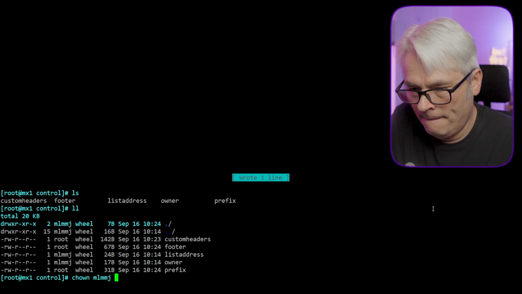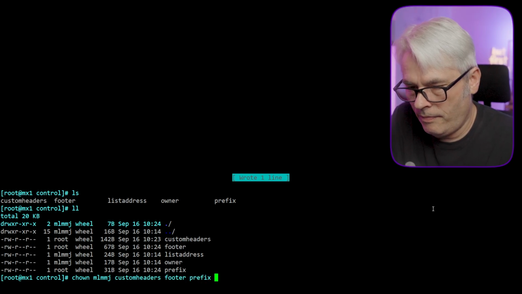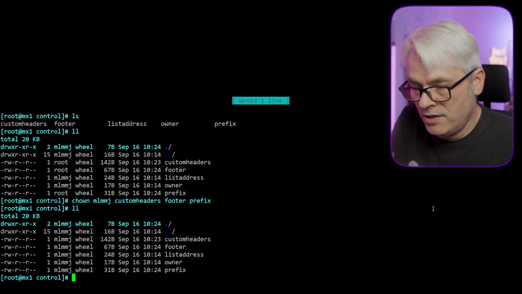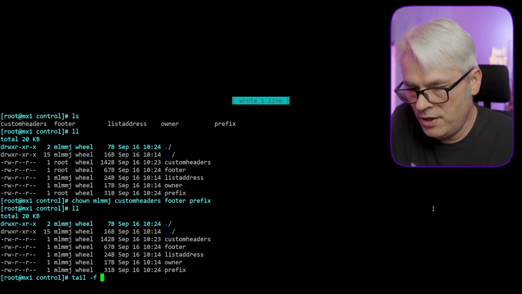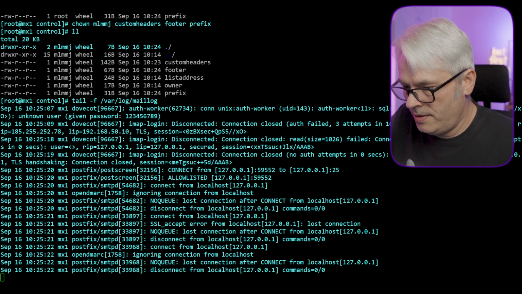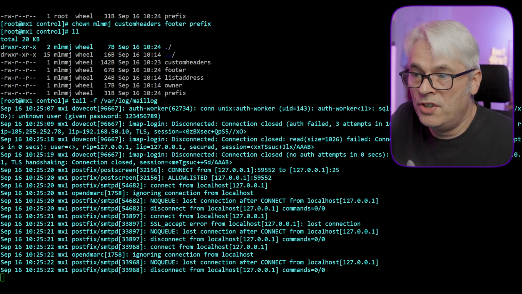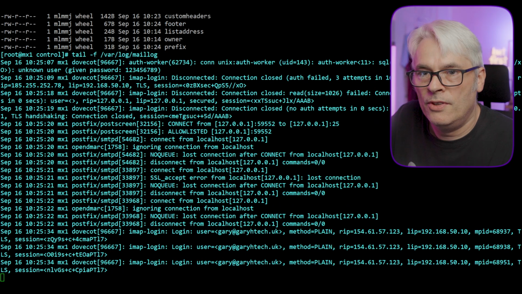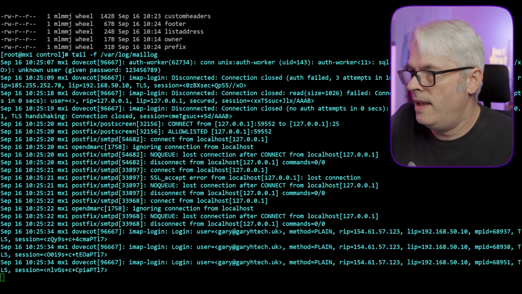Now you'll notice that they have been created by the user that you've logged in as. So let's just change the ownership of those. And that is custom footer prefix. Don't want any issues with that coming back saying there's a problem. So let's just tail my mail log and send an email to it, I guess. I fully expect this not to work, so that's just the way things work for me. That's me logging in. Let's send that email.